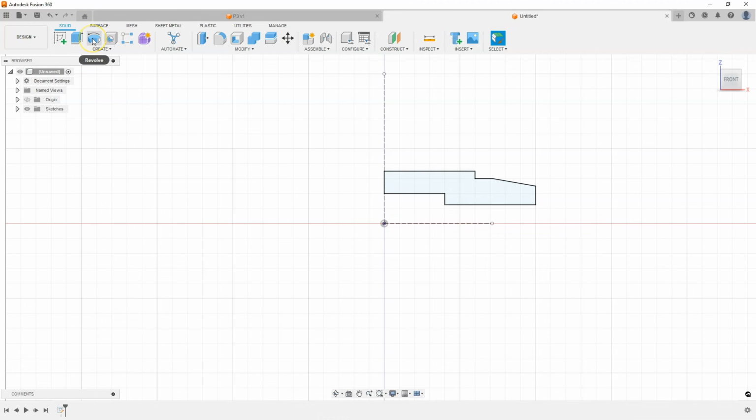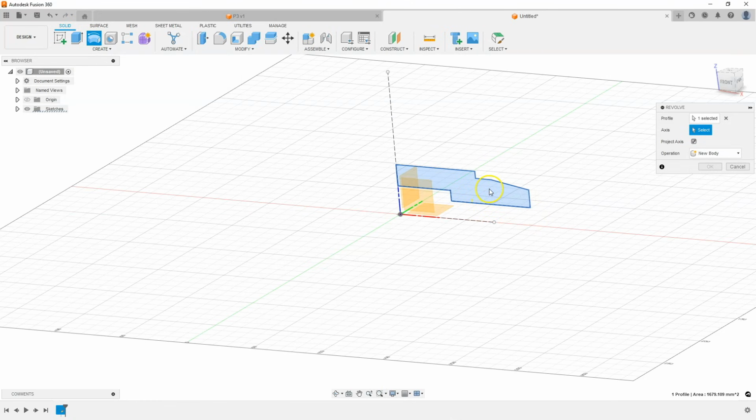Select the Revolve command, and the sketch was automatically selected as the profile to create a solid.